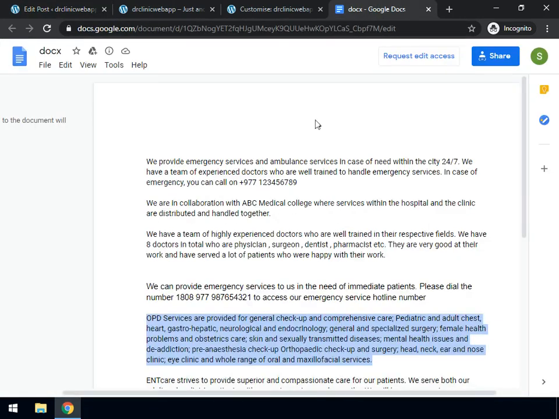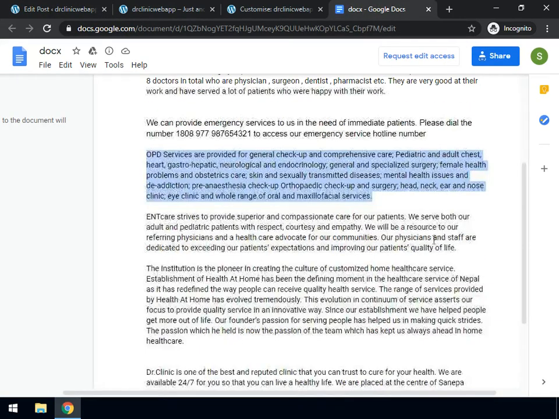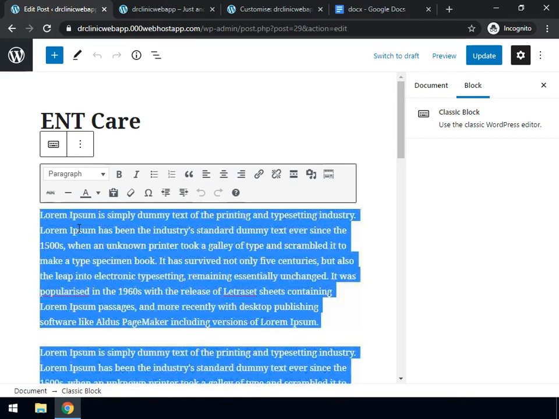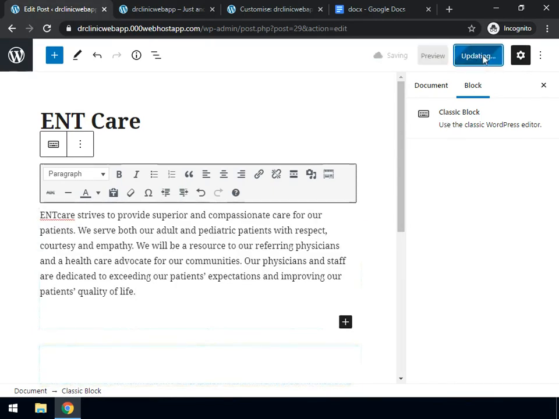And now let me copy this ENT care content from here. So I'll copy this ENT care content. So let's go back to the edit post. Press Ctrl A to select all and then press Ctrl V to paste it. And let's go ahead and click on this update button right over here.